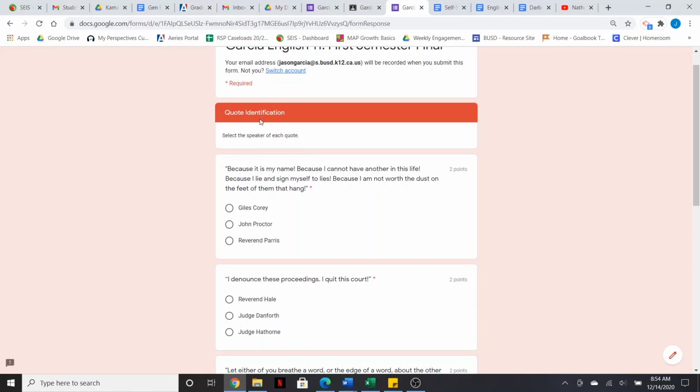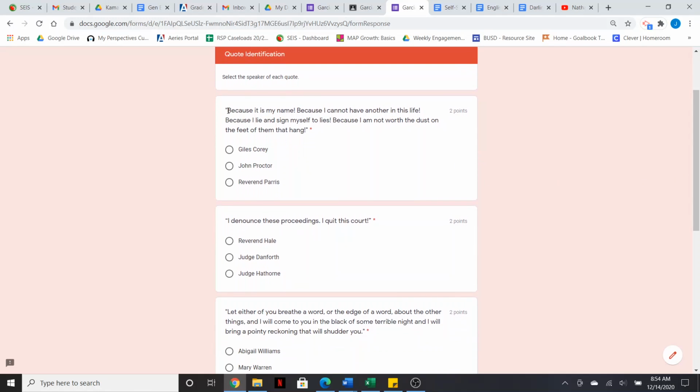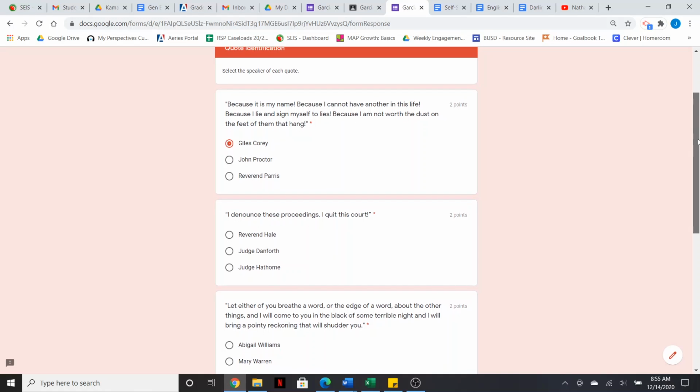So this is quote identification, so you're going to select the speaker of each quote. So who said the quote, basically? "Because it is my name, because I cannot have another in this life, because I lie and sign myself to lies, because I am not worth the dust on the feet of them that hang." Who said that? Was it Giles Corey, John Proctor, or Reverend Harris? Select one, move on to the next one. Oh, also, there's only one person who said each of these quotes. There are not 2 people who said the exact same thing. Just a quick tip. So only one answer per question here.